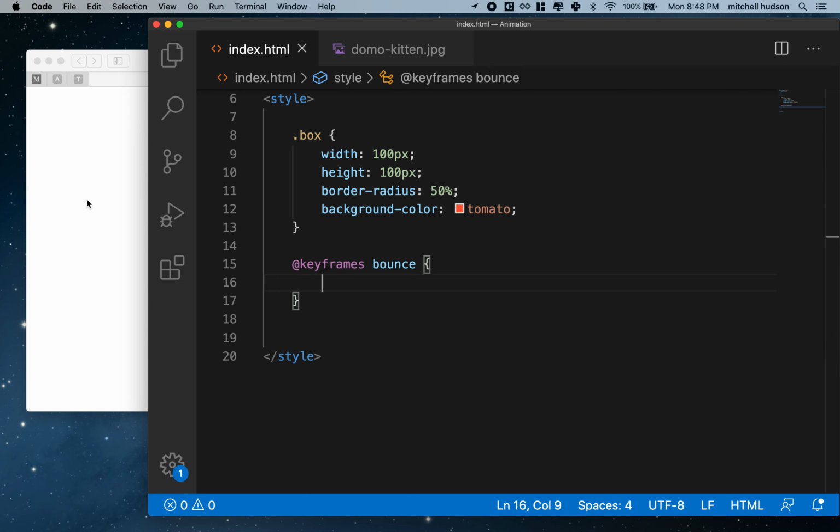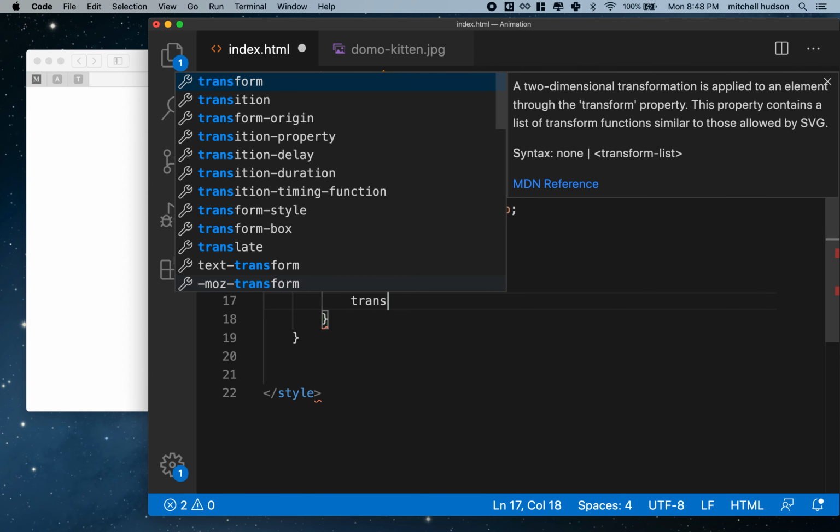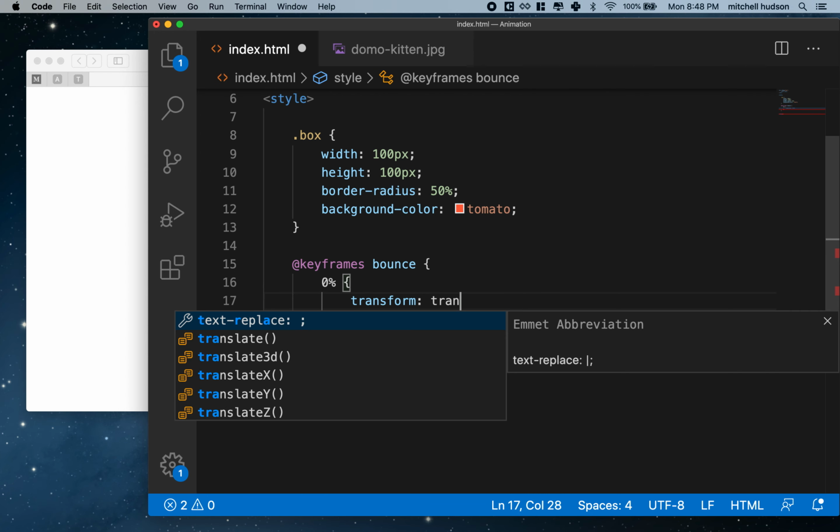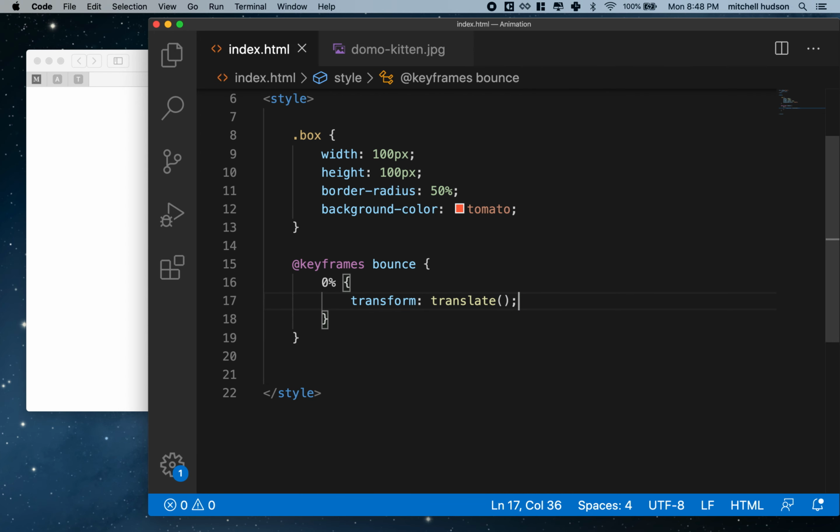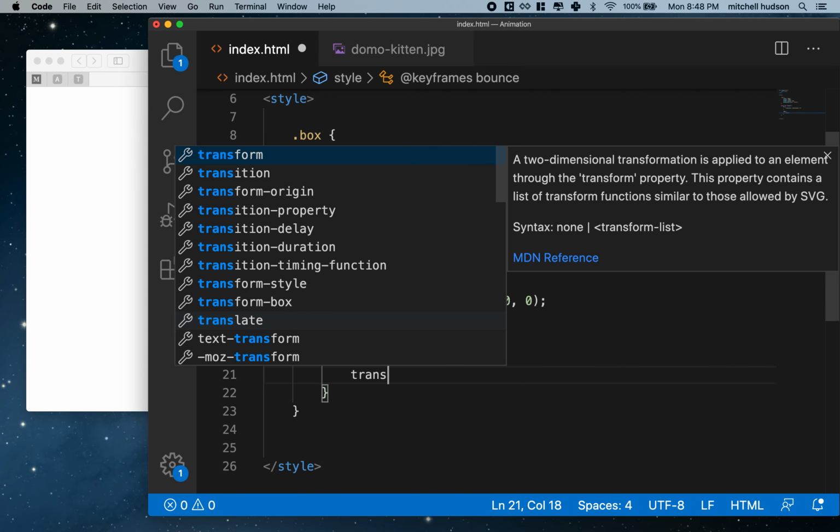So I have two extremes. I have the position here, we'll call that 0. And then down here, that's about 300 pixels. So let's say at 0% along the length of the animation, we're going to do a transform: translate, and translate takes two parameters. It's an X and a Y. So I'm not going to move horizontally, so X will be 0. And the Y value will be 0 also, because this will be the extreme where we're at the top of the bounce, okay?